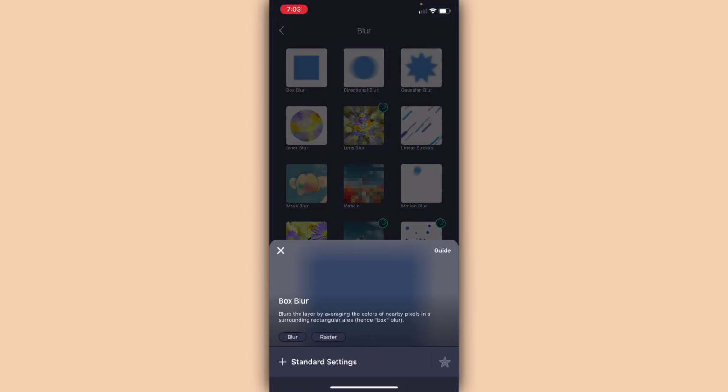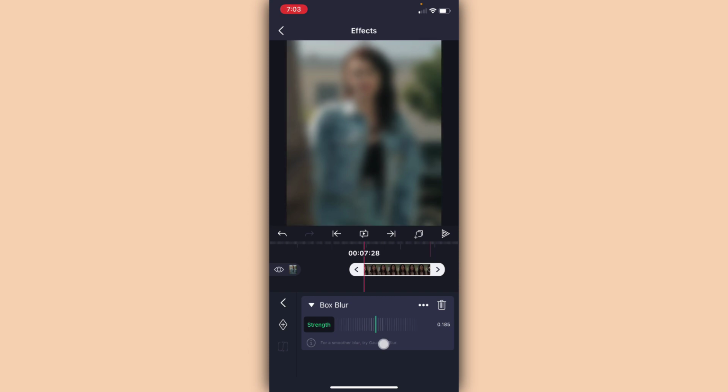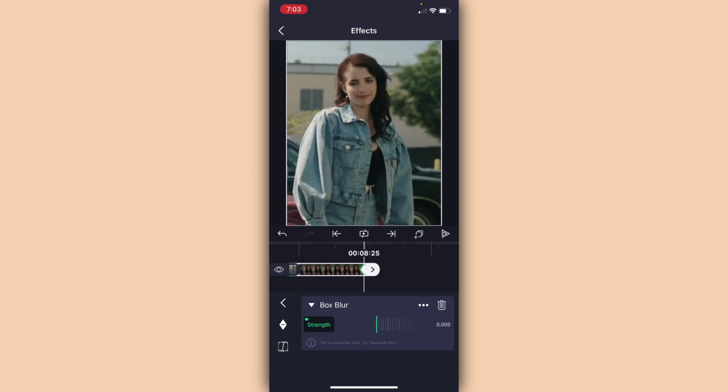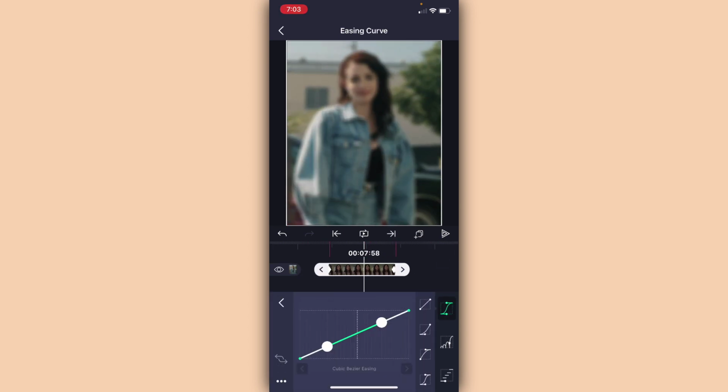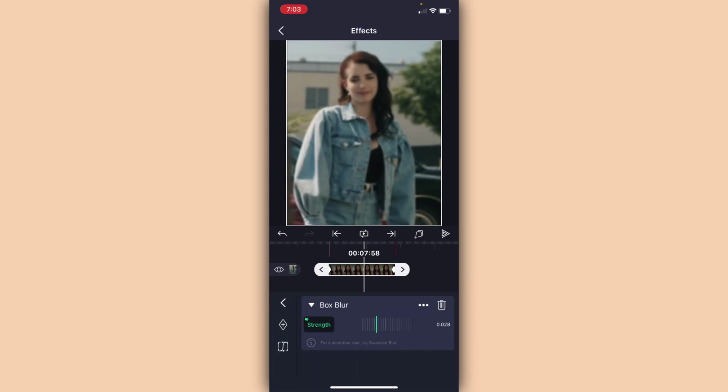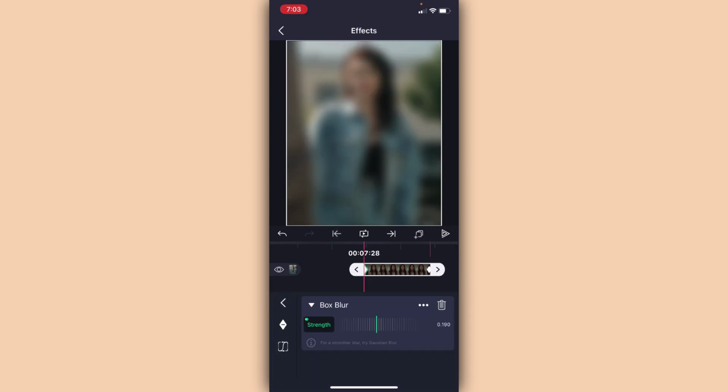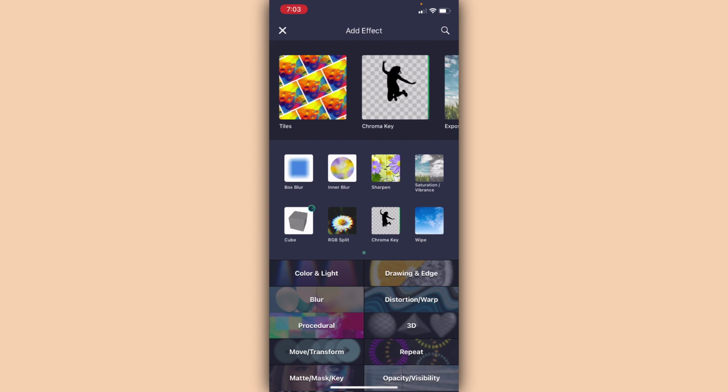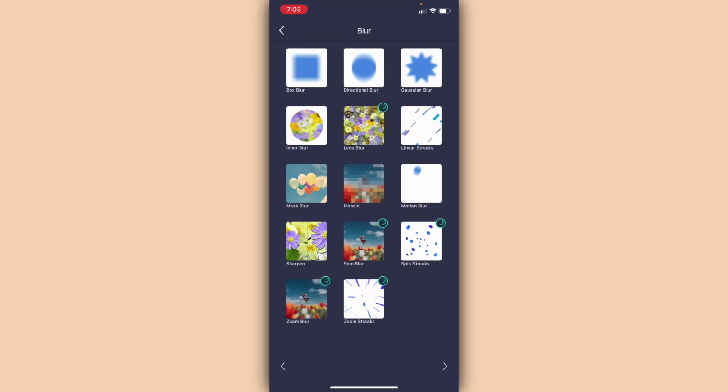So first off I add inner blur, then I go back onto the blur category and add box blur. I also turn the strength up to 190 on that one, and then I add a keyframe at the beginning, and at the very end I turn the strength back down to 0. You might not see a difference, but I just like the way that this looks better.